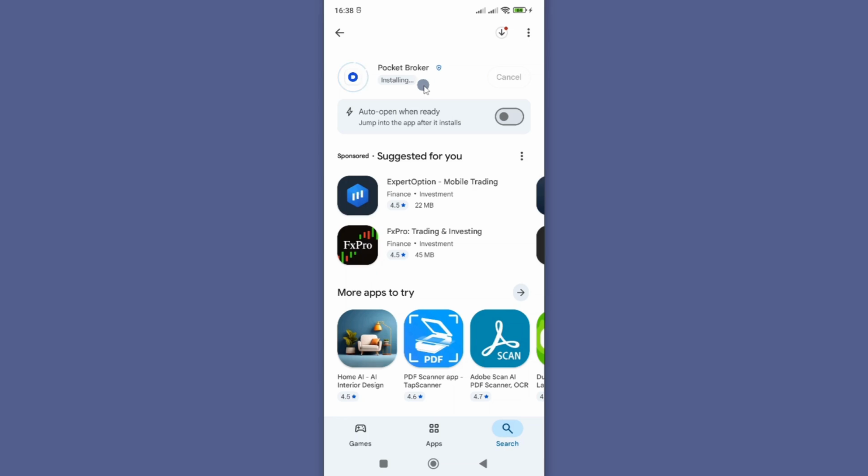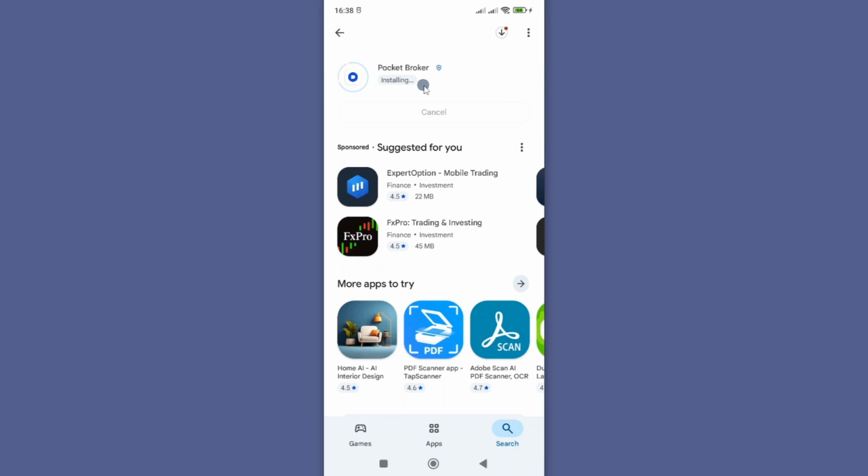However, at this point, if you still struggle to install it, then you might want to check if you have enough space. If you don't, then free up space by deleting some of the images or videos and apps that you no longer need. You may also want to clear trash from your smartphone to make sure that you have enough space. So by following any of these steps, you should be able to fix and install Pocket Broker app from Google Play Store.